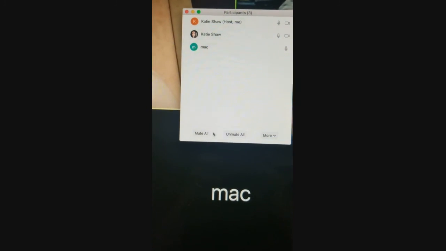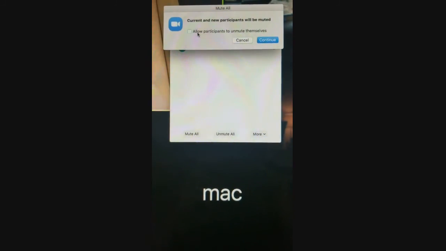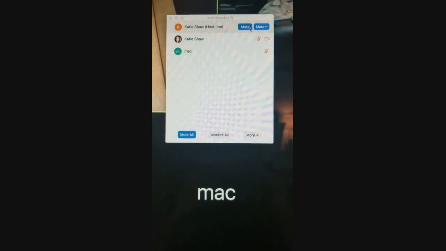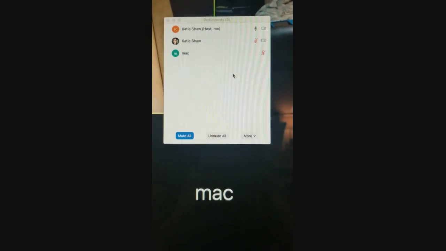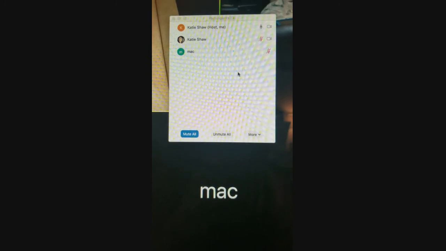Then all you have to do is hit Mute All. Make sure this again is unchecked. Allow Participants to Unmute Themselves needs to be unchecked, and hit Continue. Now, as you see on my screen, look, I can talk. I've got a normal mic. You can see it going up and down. Katie Shaw cannot talk, the second one, and Mac cannot talk.